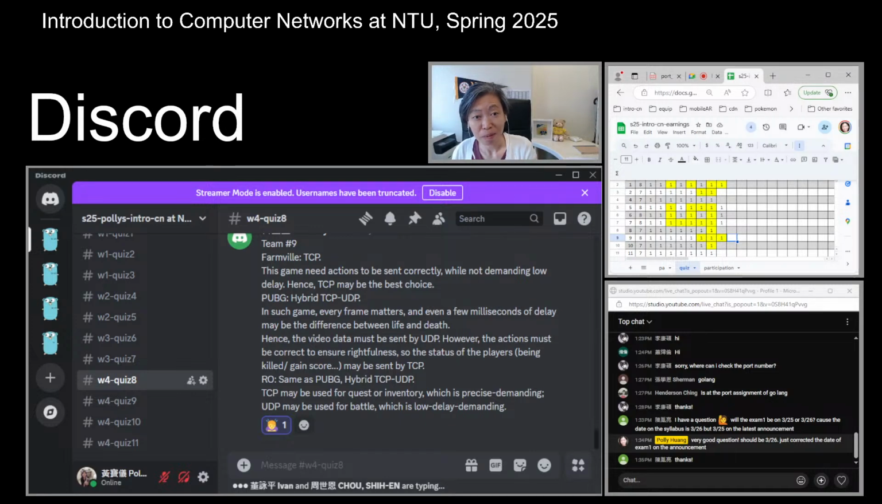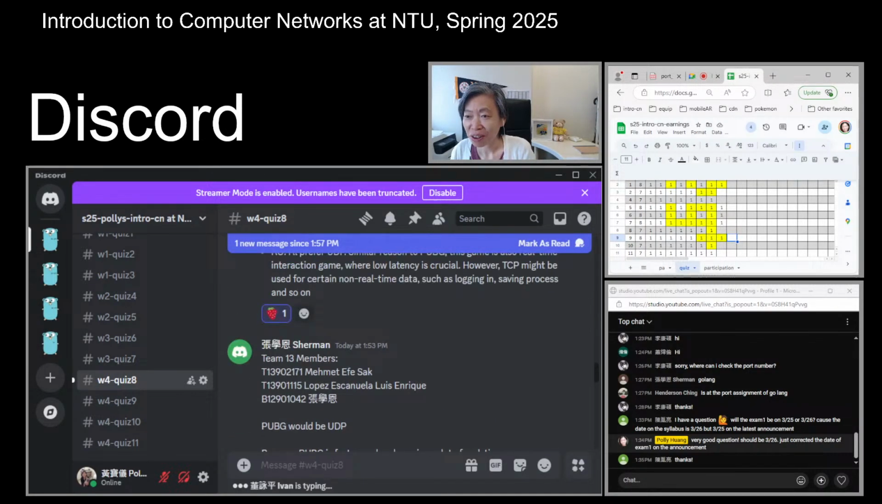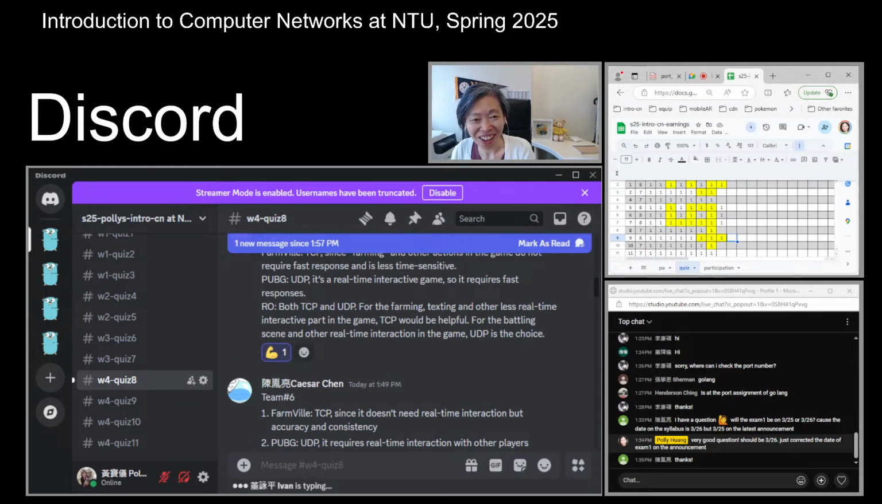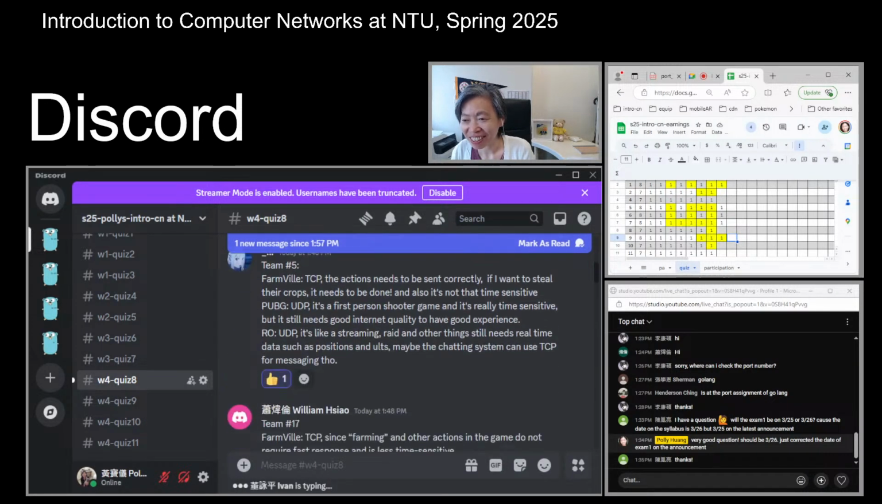Guys, time's up. I saw you giving this a thought. Very well done. I see that many of the teams seem to go with TCP for the slower-paced game because delay is not an issue. In that case, you could do TCP and ensure reliability. For the PUBG shooting game, many of you chose UDP because timing is extremely important.